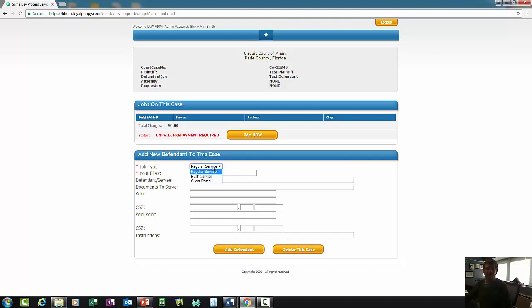They have three job types here. They match. I'm going to use the client rates here because it's got our Miami rates that we put in there. That maps to a job type of, I think, regular process. But the client will put in a file name and one of the defendants that they're serving. Might as well be me.